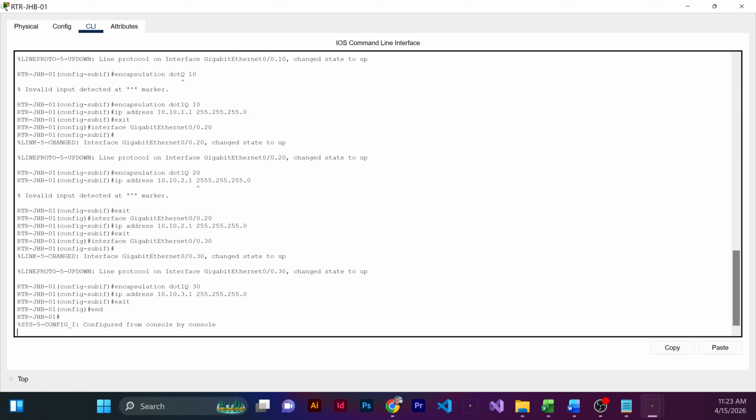Now the router sees this as a completely independent virtual interface, and then encapsulation dot 1q 10. So this is critical because this command tells the router any Ethernet frame arriving at G0/0 with a VLAN tag 10 belongs to this sub interface, and when this sub interface sends the frame out, tag it with a VLAN 10. So this is a command that binds the sub interface to the specific VLAN. Without it, the sub interface receives nothing.